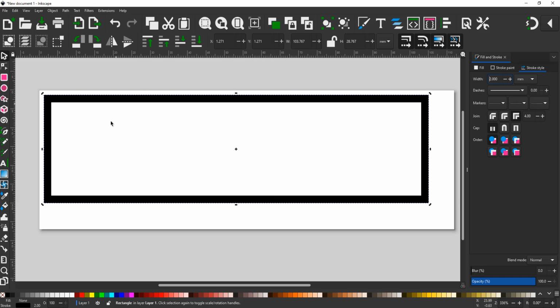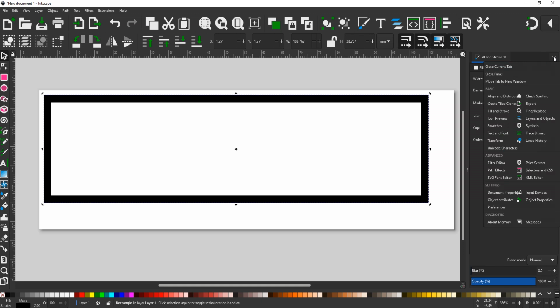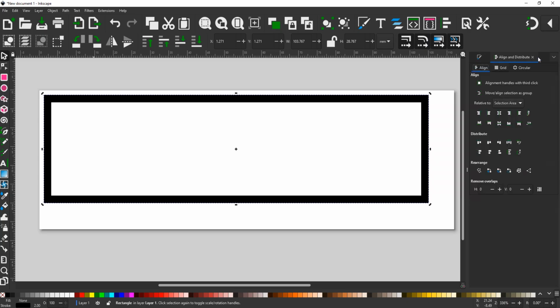All right. So now the last part of this is I want to center this nicely. So I can go up to over here, and there's a little arrow that drops down. And I'm going to pick from here align and distribute. Okay, and then it's going to flip to here. And the next thing I do is as I come down here, there's one called relative to. And I'm going to make this one called page. And that's the white.